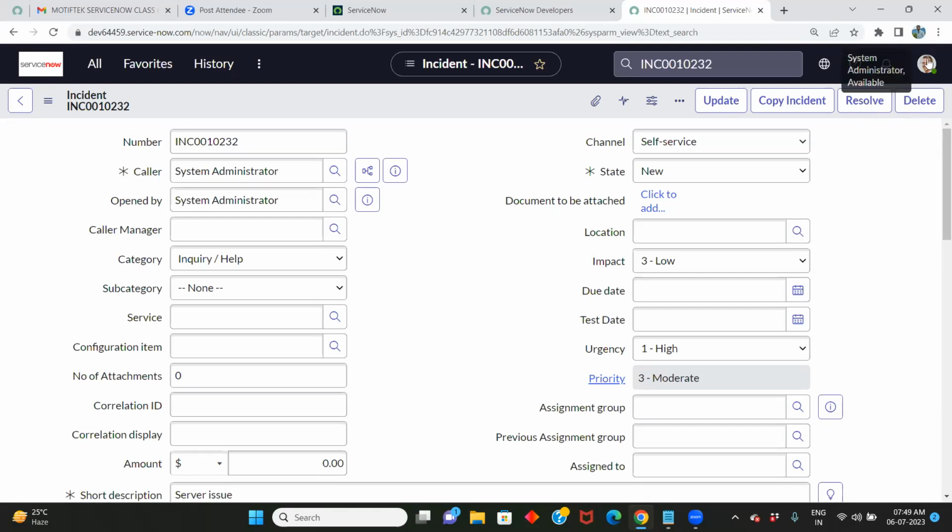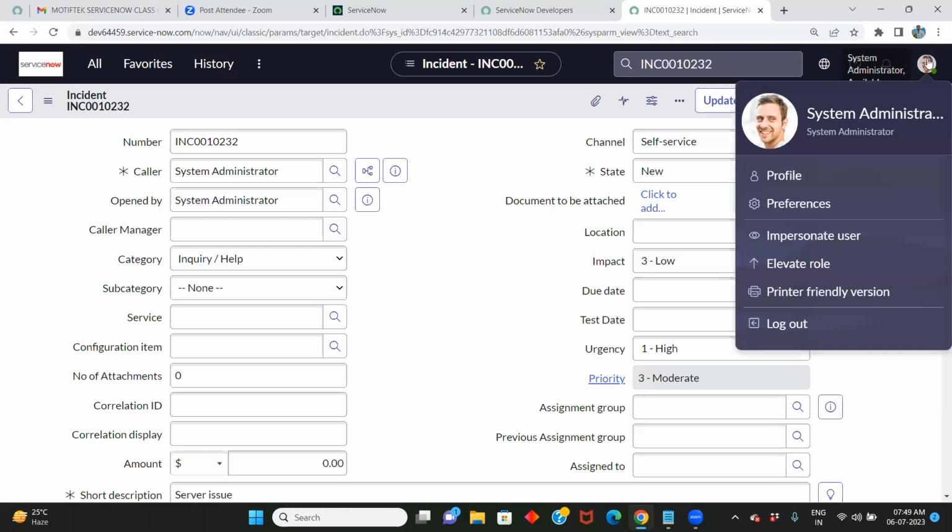Now, profile. So click on this profile. Here you're seeing more details. This is the image of the user who logged in. I logged in with the admin username, right? So this is the image of the admin user account. Now this is the full name of the admin user. Full name is System Administrator. And this is the designation of this user.